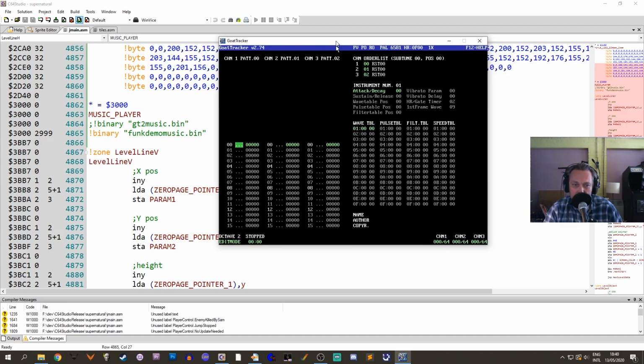Now, this is a piece of software to make music, and I've looked into that. I can see we have 3 tracks. We have a wave table and a pulse table. We have a filter table. The attack and decay stuff, all that. I don't know how it works. I have a vague understanding, but I don't know how to make music very well.